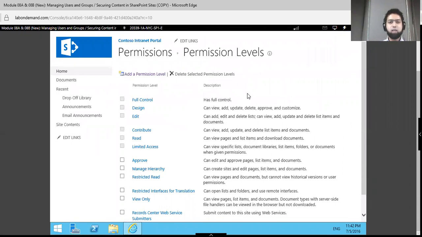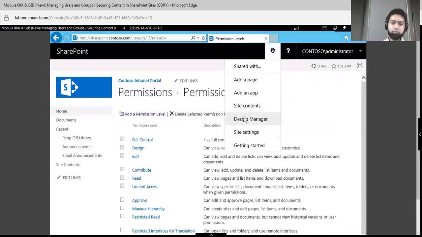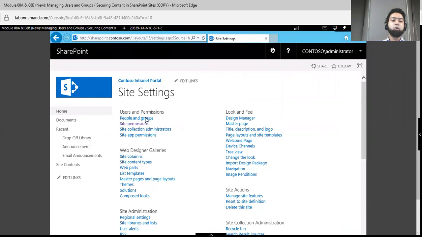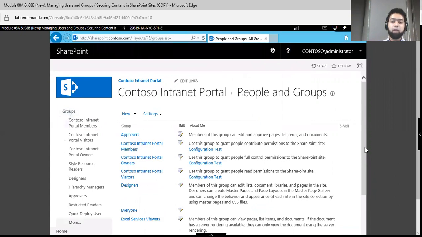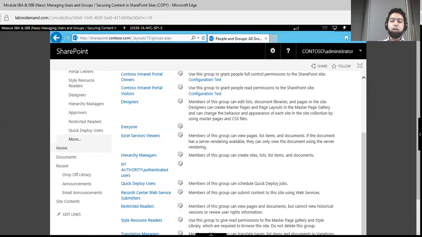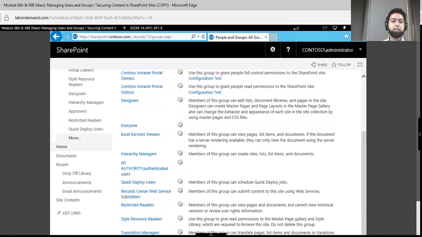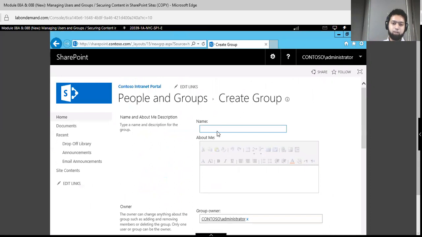Once this custom site level permission level is created, you go to site settings again and go to people and groups. In the people and groups page, go to groups, and in groups all the existing groups will be displayed. Over here you will select a new group that you will create for the usage monitors, and our group name will be usage monitors.